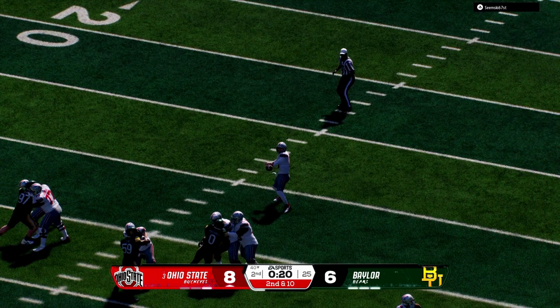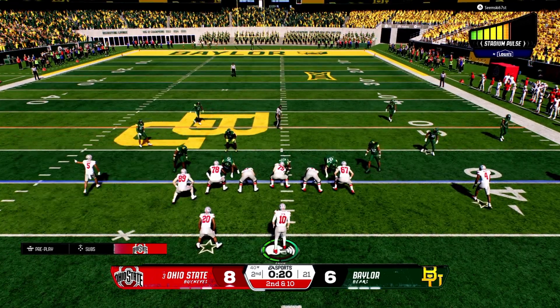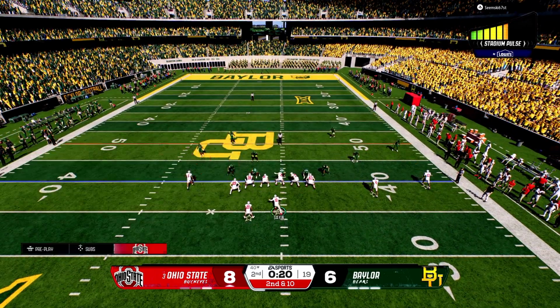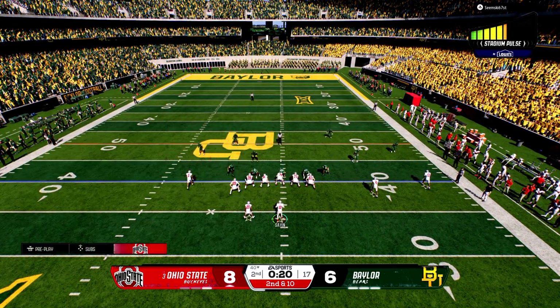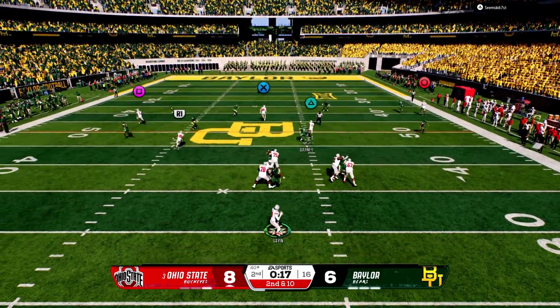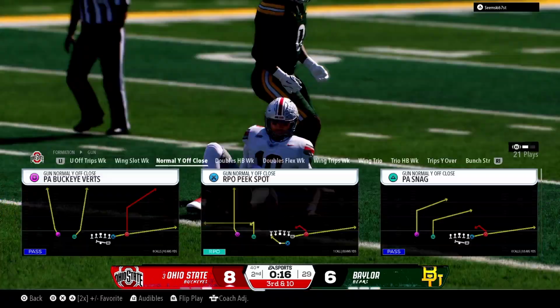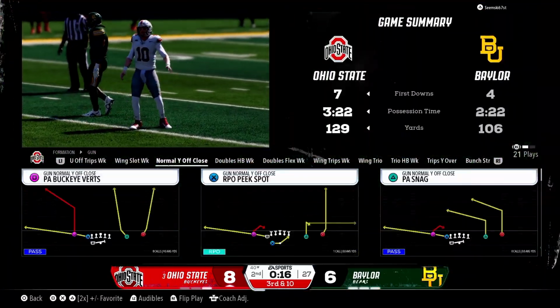Oh, Stadium Pulse. Such a good feature. Such a realistic thing. You know, I mean, the communication in the 2-minute drill. This is honestly exactly why. All right, that was dumb. That was dumb.